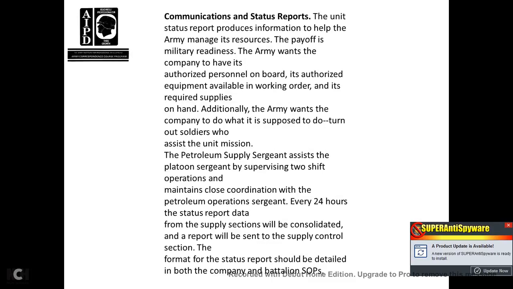Unit status report. The unit status report produces information to help the Army manage its resources. The payoff is military readiness. The Army wants the company to have its authorized personnel on board, its authorized equipment available in working order, and its required supplies on hand. Additionally, the Army wants the company to do what it is supposed to do, turn the order out.